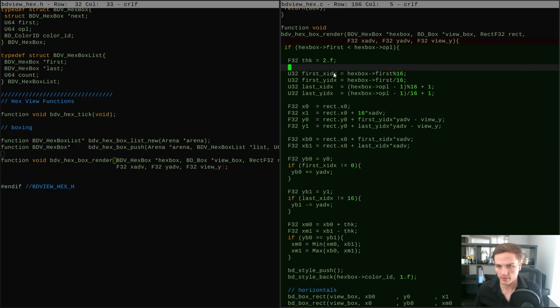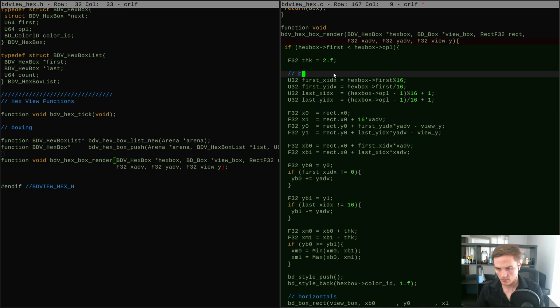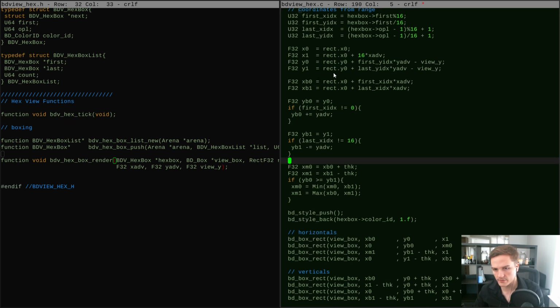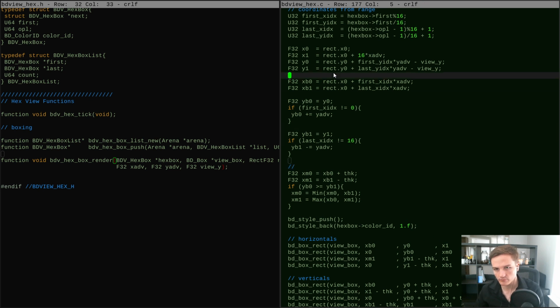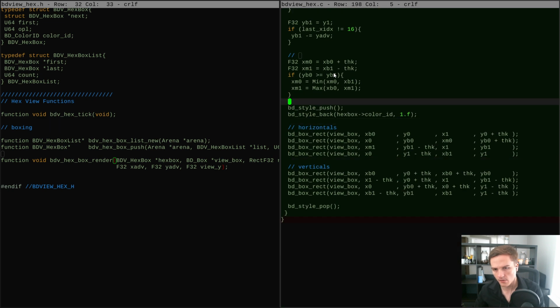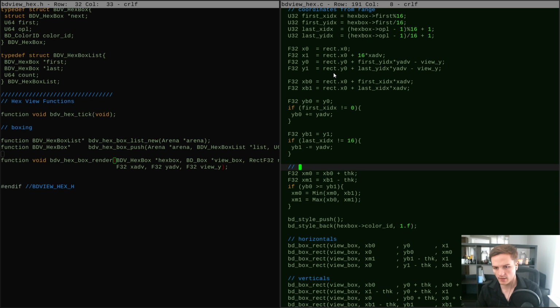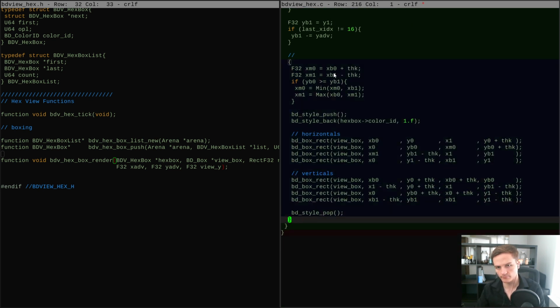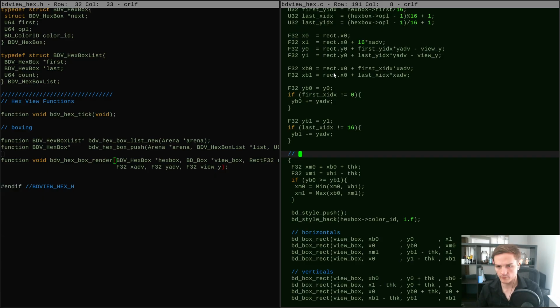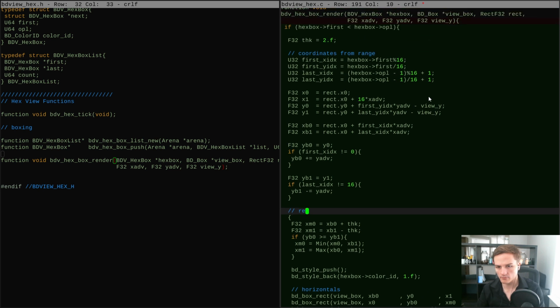And that's what this part is. This is coordinates from range, from there all the way down to here. And now we have those coordinates. Here, all of this is the render from coordinates.